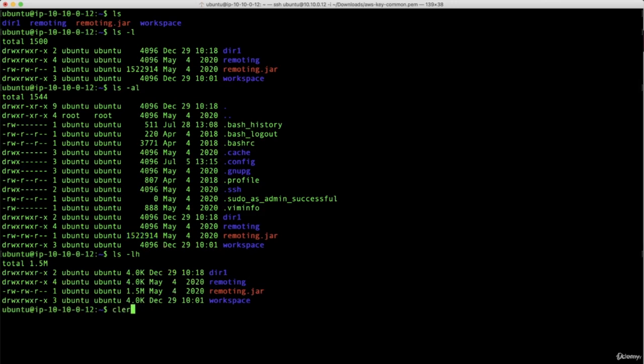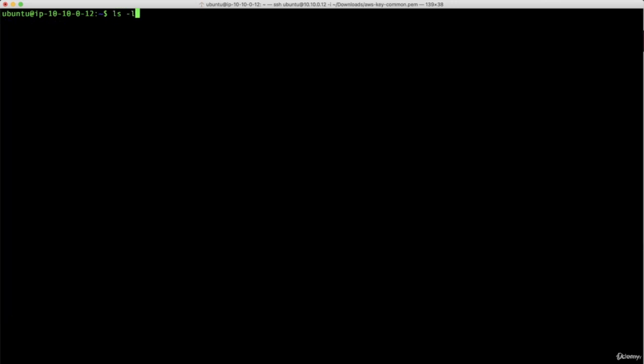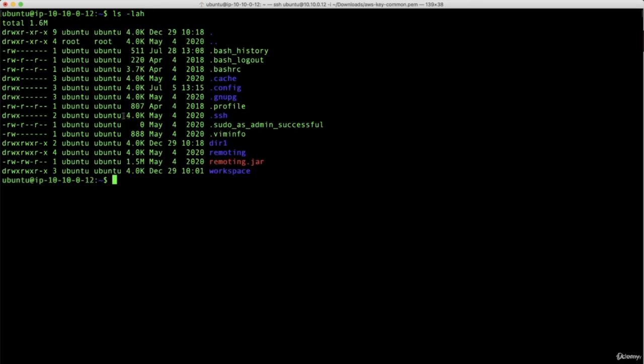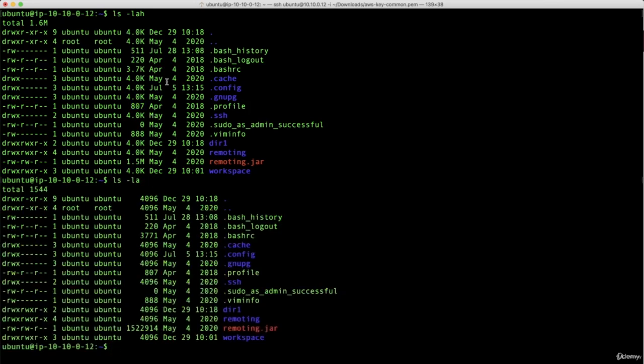Let's clear the screen first. Sorry about this. So ls -lah. Okay, so long list, all files, and human readable. So you can see that now it will be 4K, 1 megabyte, 4K, 107, whatever. Actually, these are bytes. Okay, so if I type it without h this time, you can see that here is 4K, but here is 496. Now this is easy actually, because we know that this is 4K.